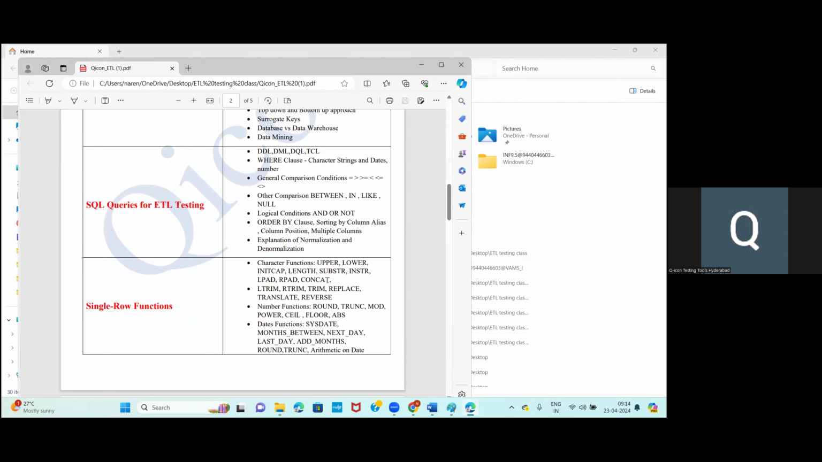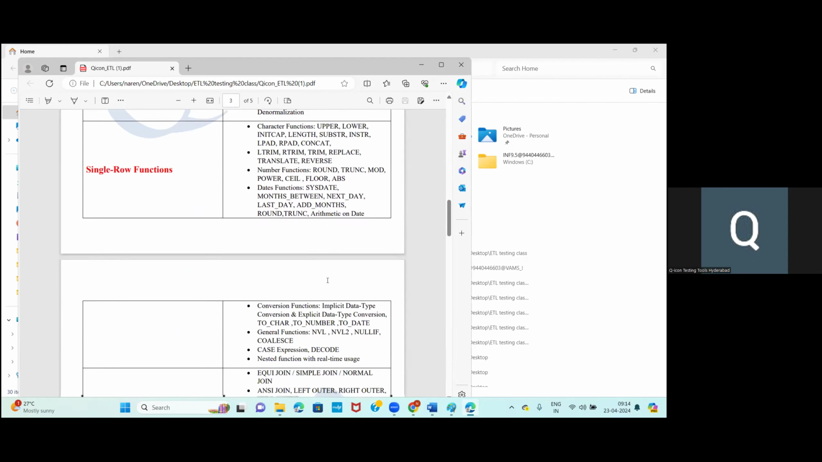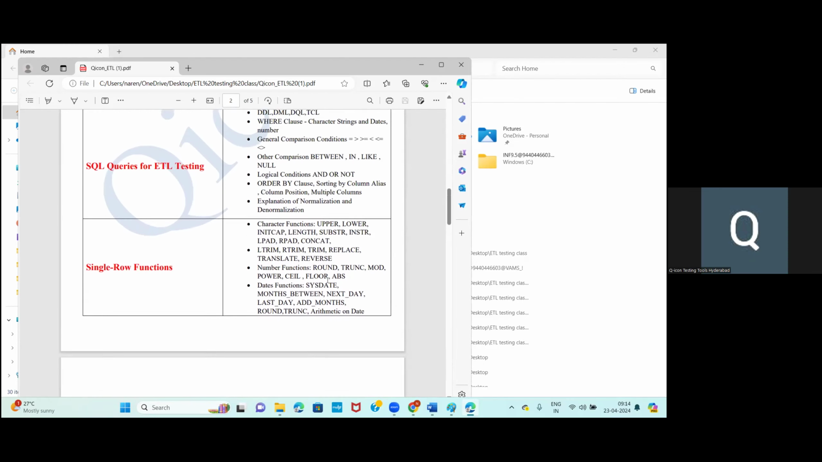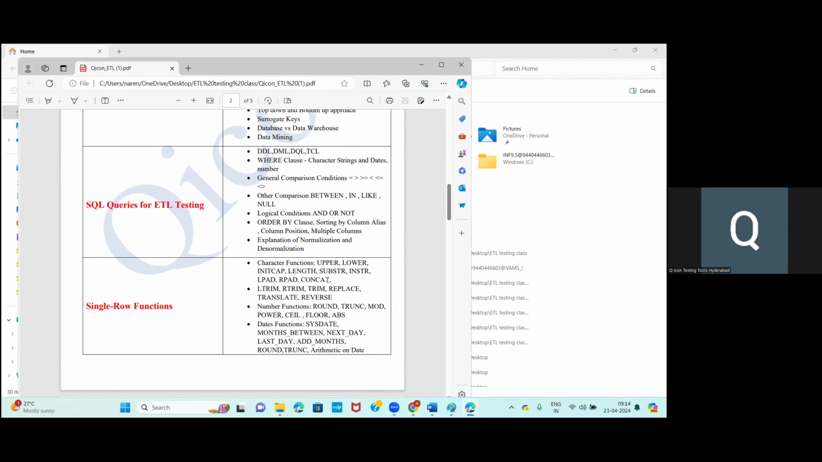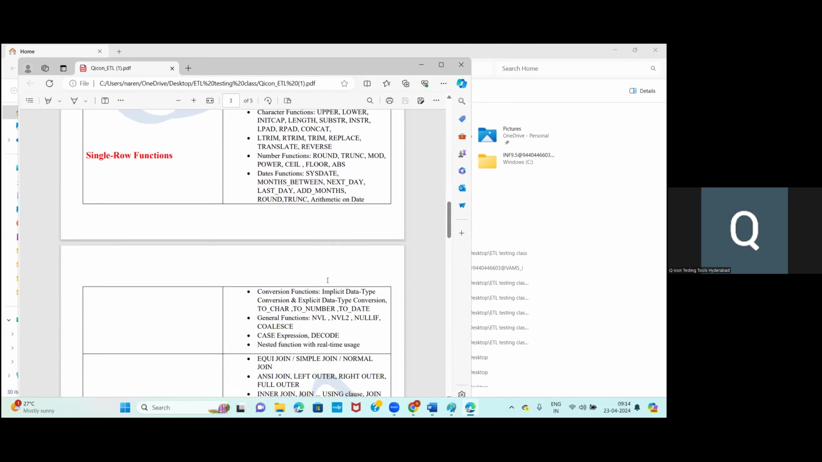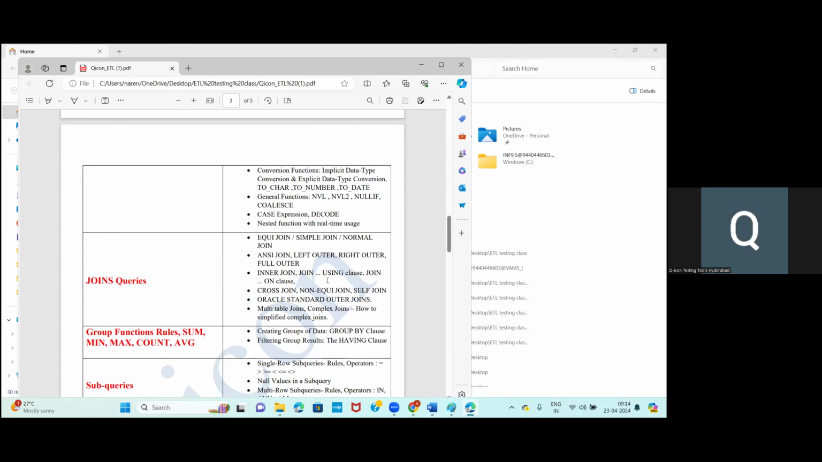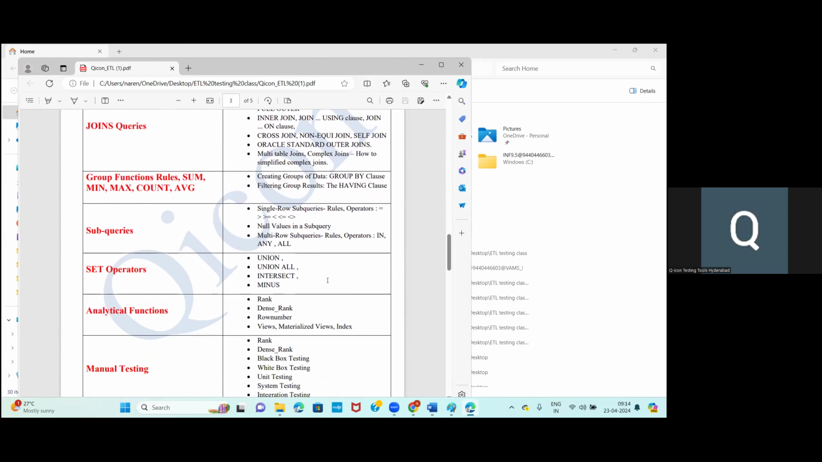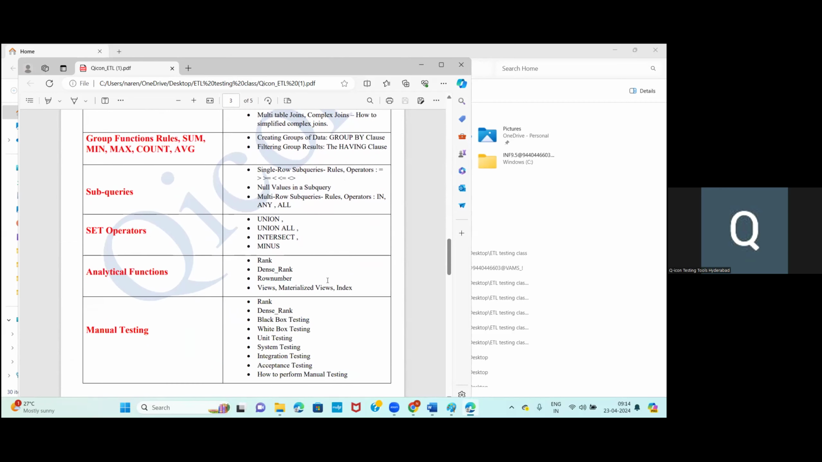As I said, SQL is very important to us, so we are spending around 2 weeks on the SQL side because we are going to learn each and everything from the basics up to the joins. This is very important as an ETL tester, BI report tester, or DB tester. So we are spending around 2 weeks on the SQL part, up to the joins and the functions, subqueries, set operators and analytical functions.